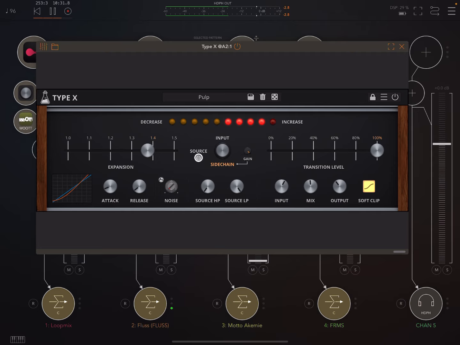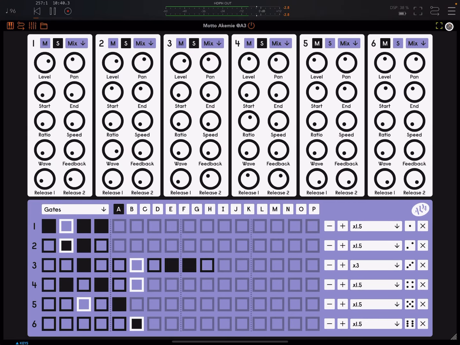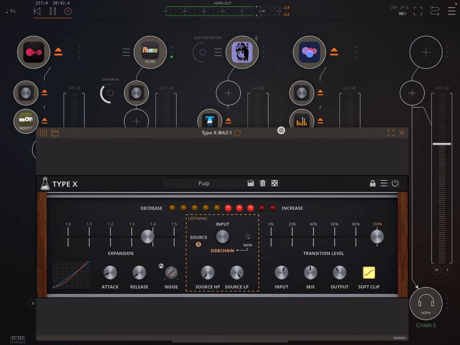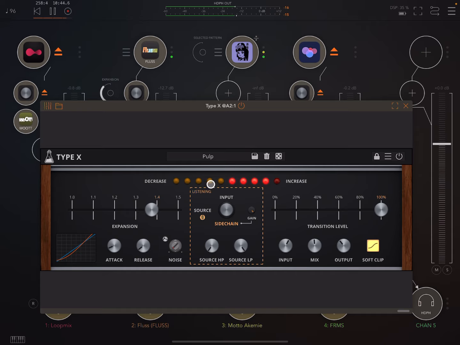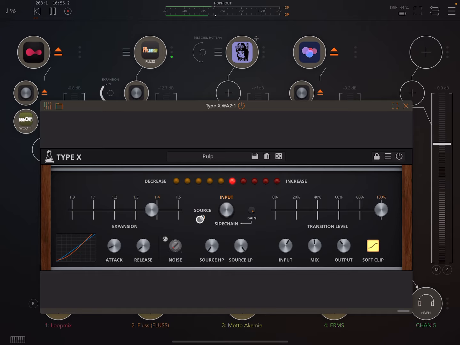Now here, it will let you hear the source. So in this case, it's letting me hear this instance of Moto Akame, which I'm using as the sidechaining source. But if I change this to input, now we'd be hearing the sound of flus here. Okay, I put that back to sidechain now.